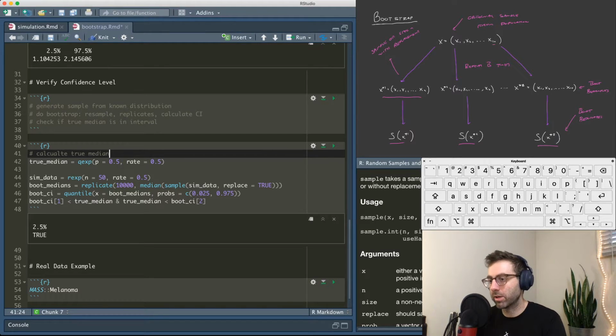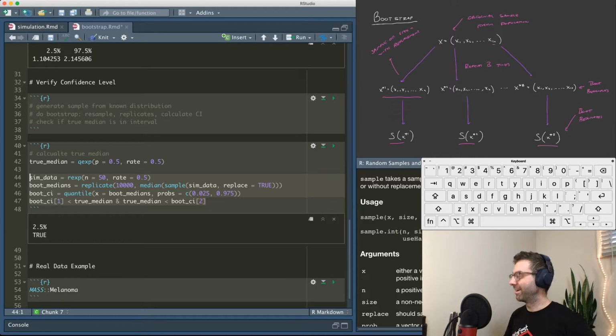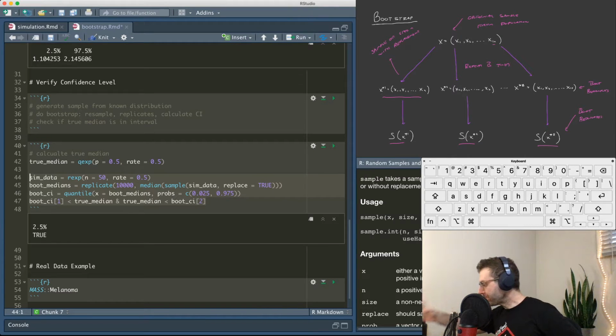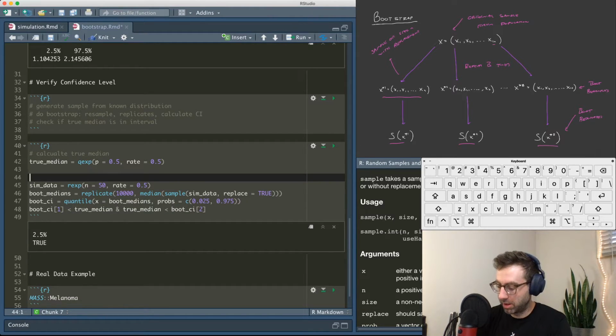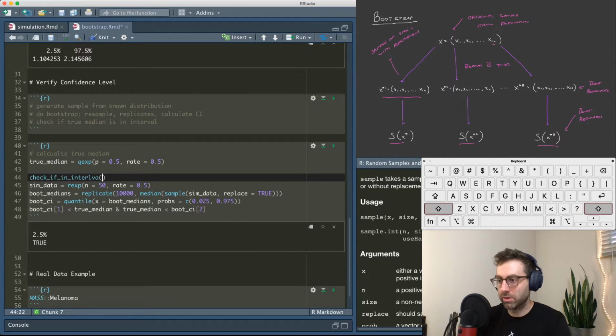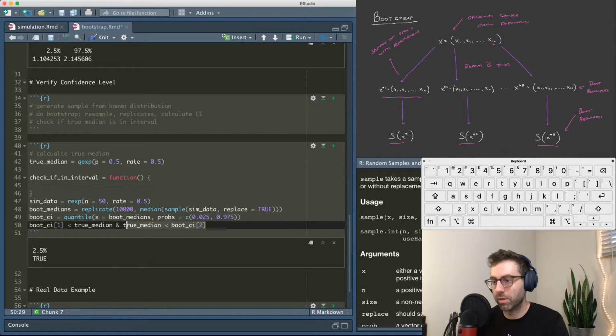So basically what I want to do now is repeat this whole process. That's repeating Bootstrap resampling. So that's a lot of repeating. So I'm going to write this as a function now to make my life easier. Check if in interval. Interval is a function. It's not going to take any arguments. It's just going to repeatedly do this.